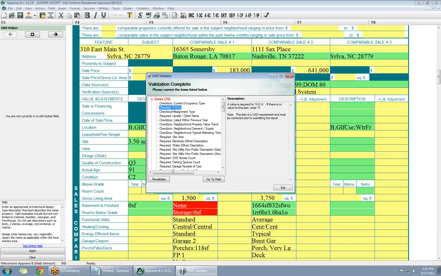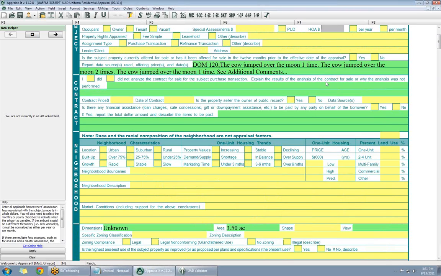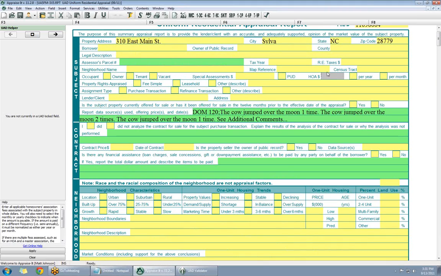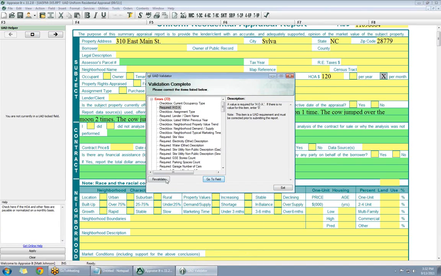If I want to jump to that particular field, I can either double-click or hit Go to Field. You'll see it jumped me up here into the UAD field, the HOA field. I haven't filled anything in there, so let's say my homeowner association dues are $120 per month. Now I can bring the UAD validator back up, hit revalidate, and you'll see that's gone.